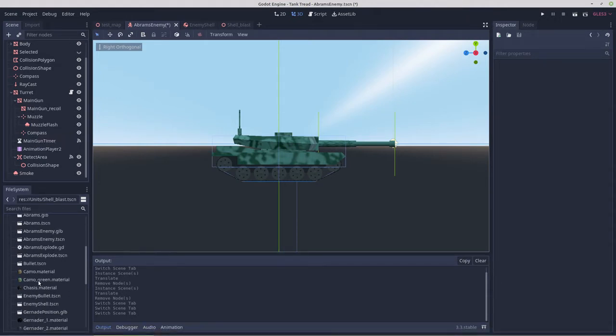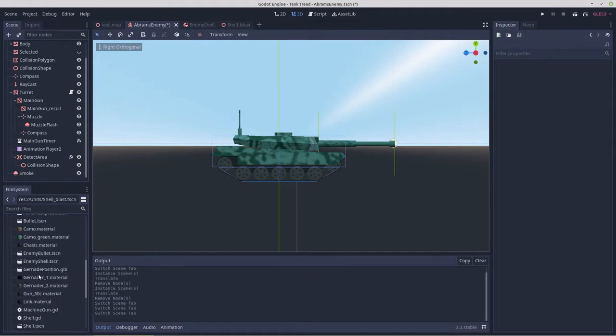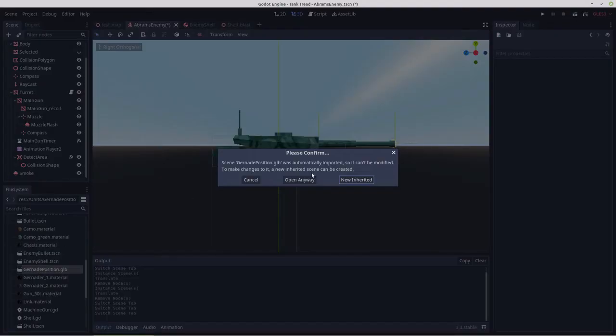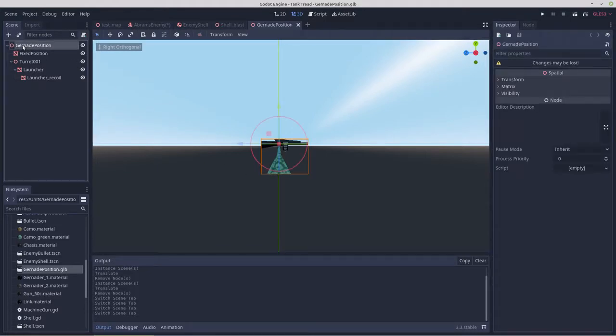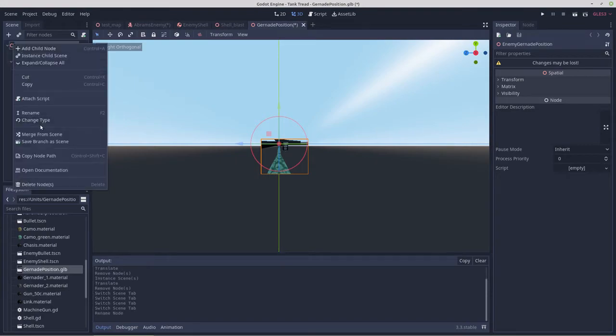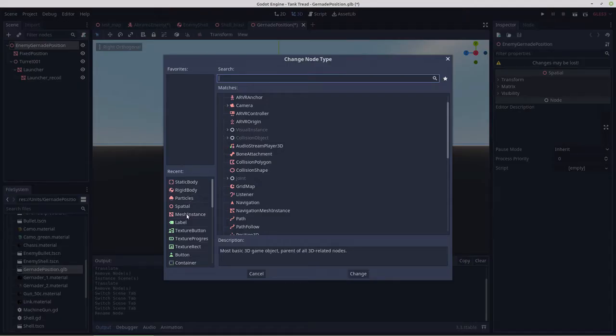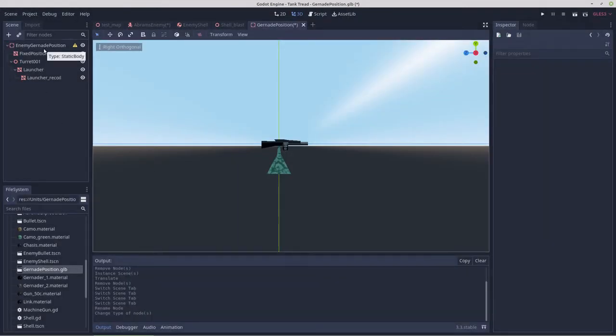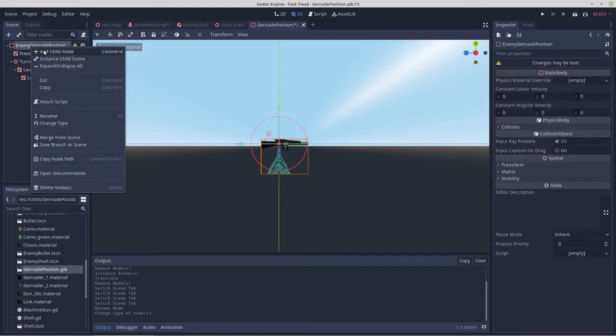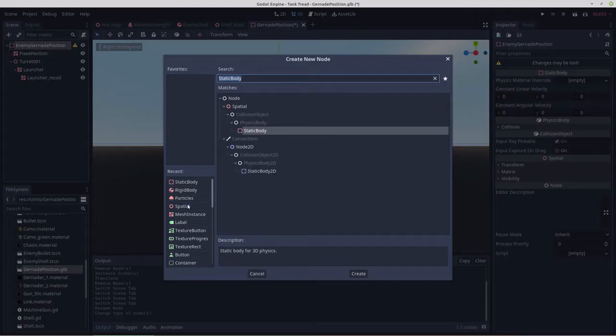So let's open that up. Let's see, where is that? Grenade position. Open anyways. So we'll just append this name to include enemy in case we decide to make player positions like that. We'll change the type, and that will be a static body. So it's going to want a collision shape. We can just do that, add a collision shape.